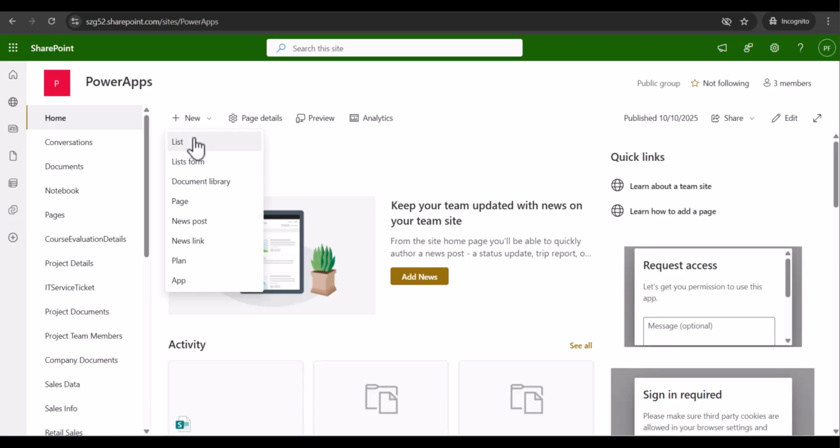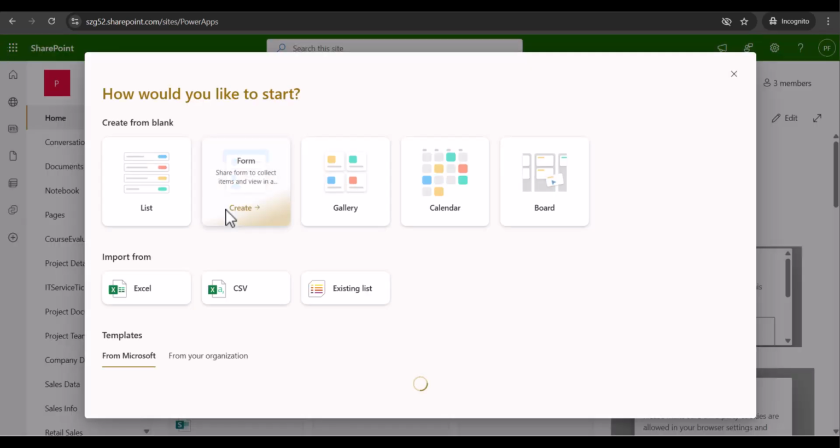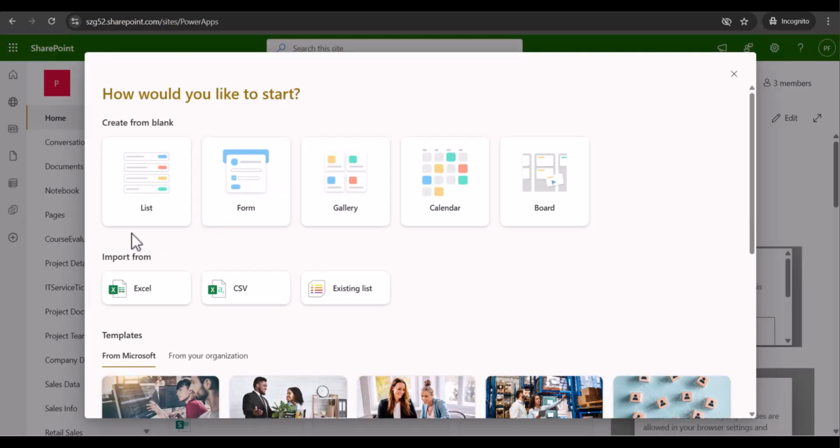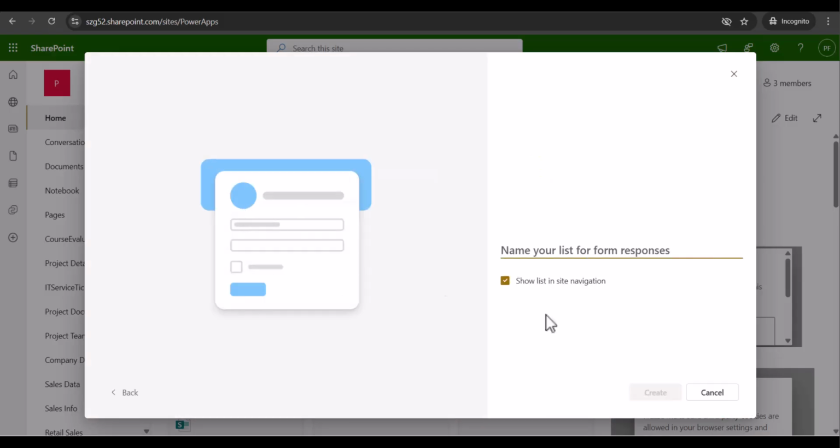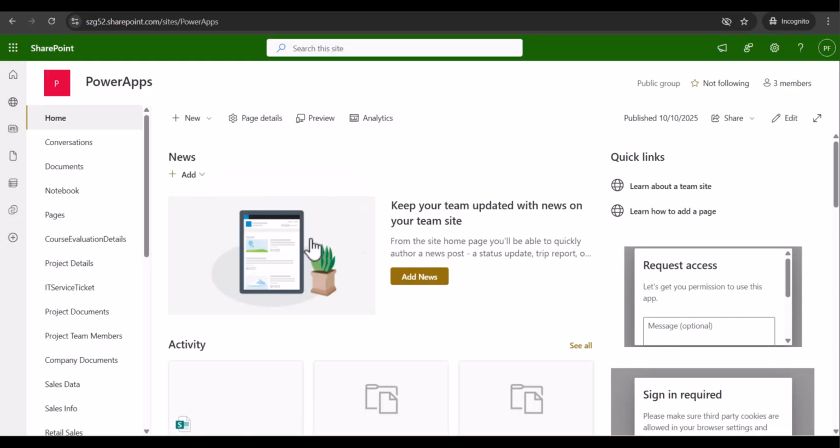Once you click on list, it will navigate to this screen, and here you can see various types of templates where you can create a new SharePoint list. As I want to create it by using the form, you directly click on this second option, that is form, and it will navigate to this. This is the first approach, and the second approach is the list form.